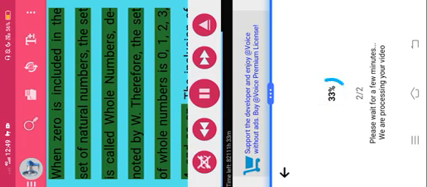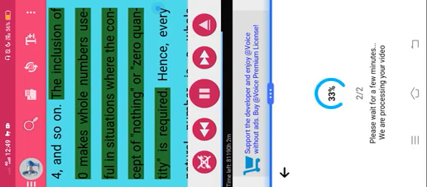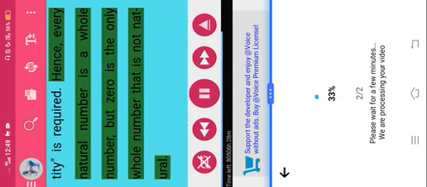When 0 is included in the set of natural numbers, the set is called whole numbers, denoted by W. Therefore, the set of whole numbers is 0, 1, 2, 3, 4, and so on. The inclusion of 0 makes whole numbers useful in situations where the concept of nothing or zero quantity is required. Hence, every natural number is a whole number, but 0 is the only whole number that is not natural.